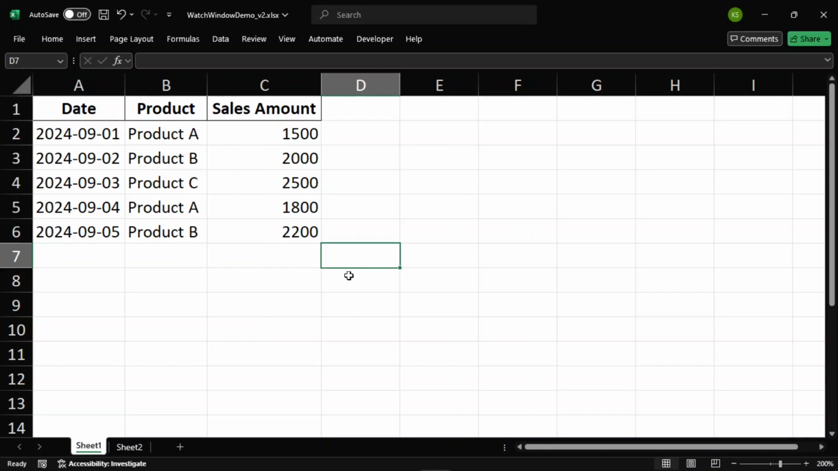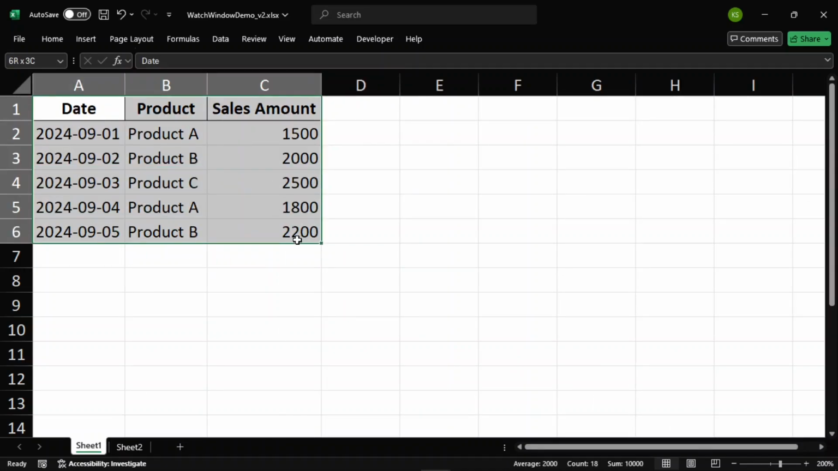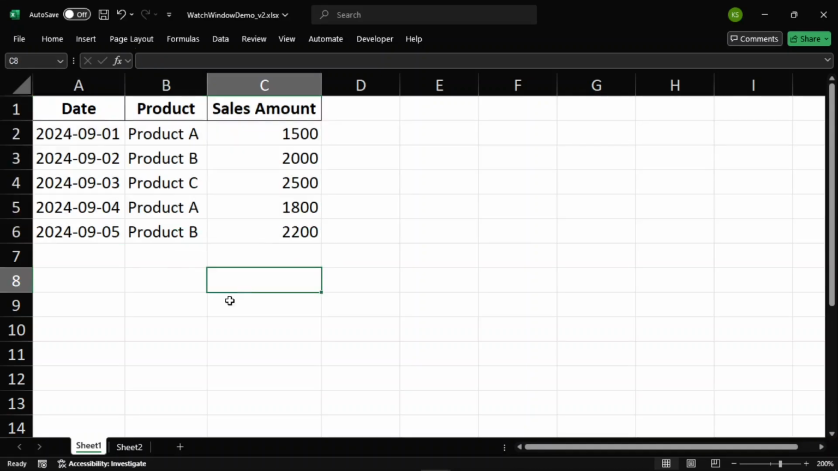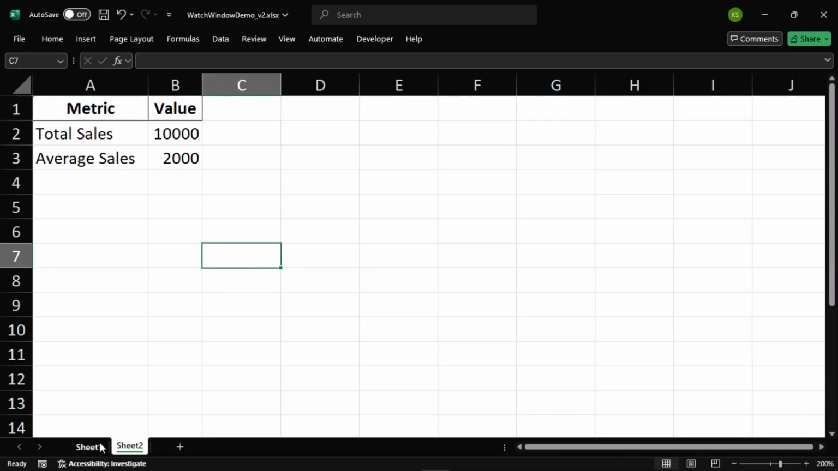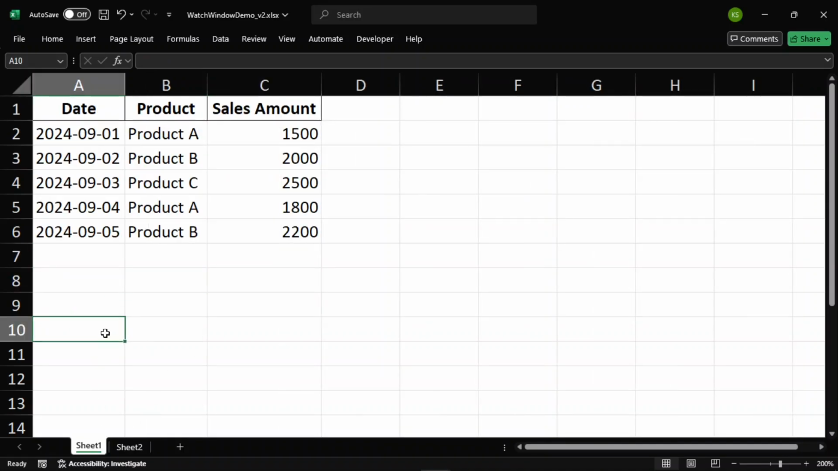To show you how the watch window works, let's first set up a simple workbook. In this example, I've created a sales tracker that spans multiple sheets. We have sheet 1 for data entry, where we input sales numbers, and sheet 2 for summary calculations, including total sales and average sales. You'll want to follow along by setting up a similar workbook with at least 2 sheets and some data that changes frequently.